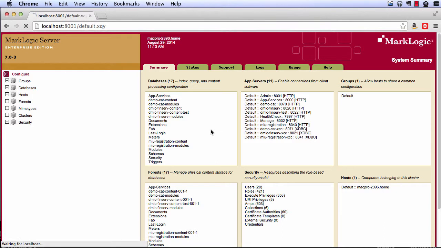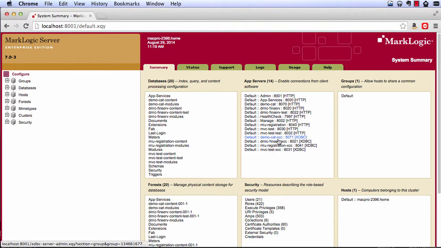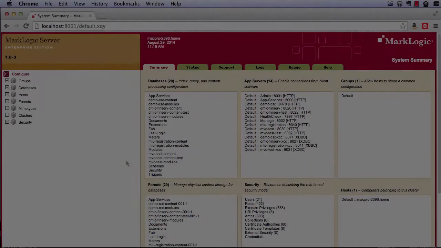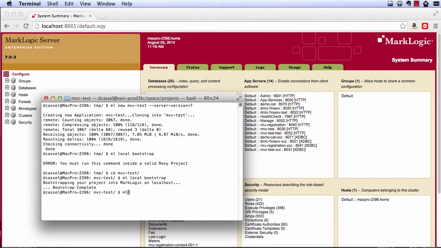Okay, and now if we switch over to MarkLogic, we'll see that we've got an MVC test HTTP application, but there's also one with -test. I guess this wasn't a very clever name. In any case, we've got this separate application server that we're going to use for testing. And note that we've got a separate content database as well, and that means that we don't have to worry about the contents of the database in our unit testing messing up the contents of the database for our actual application.